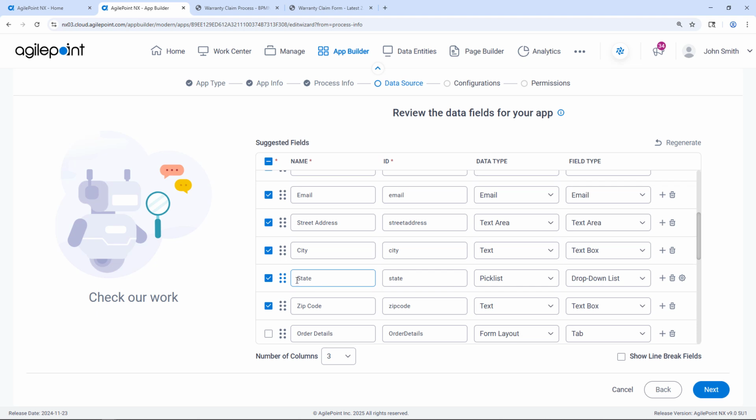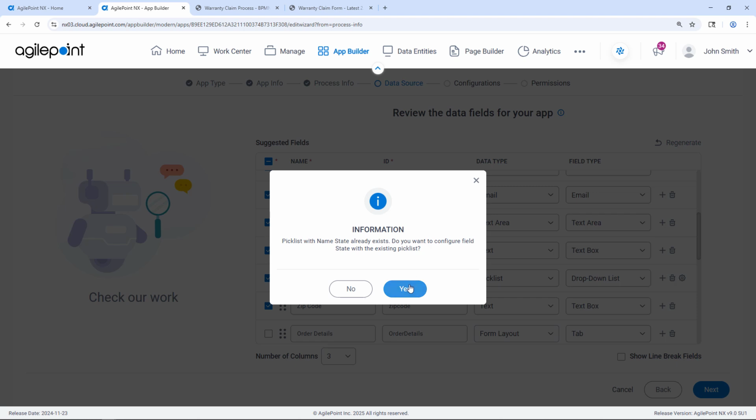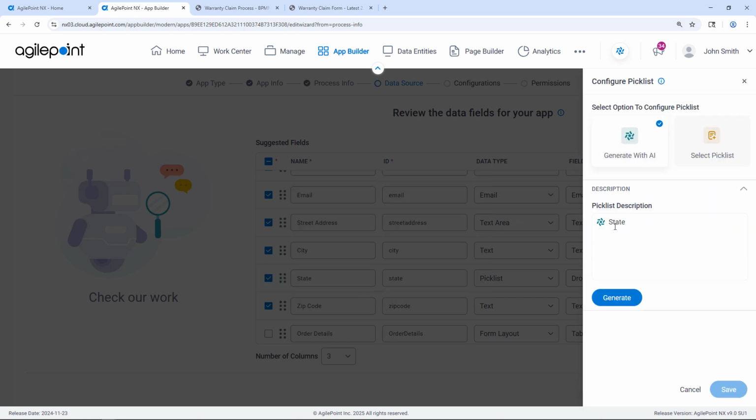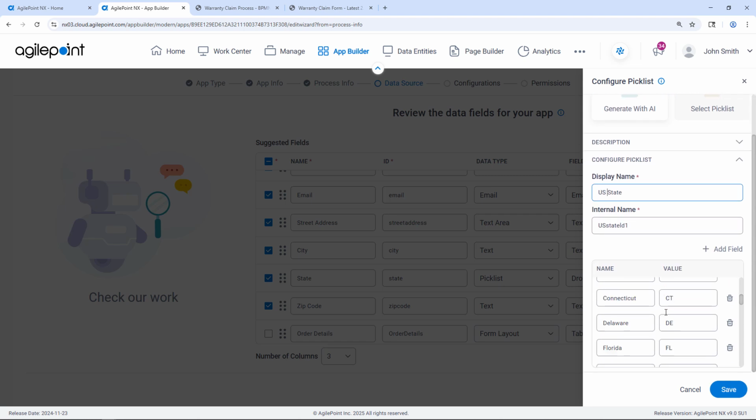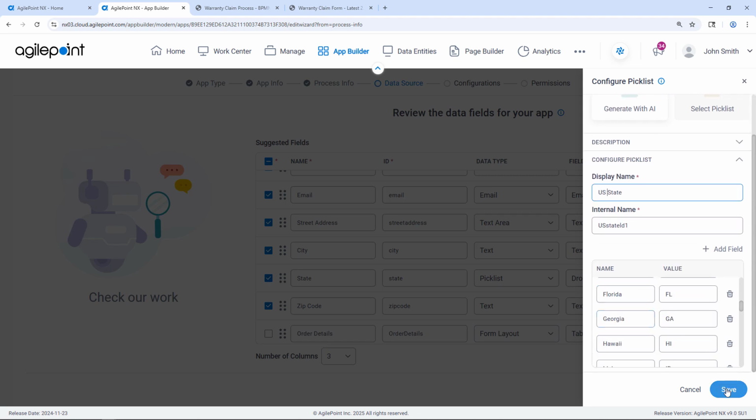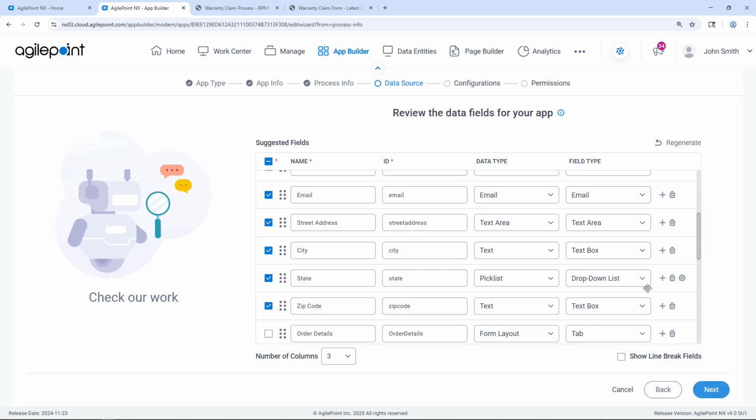Down below, you're seeing here, I have a field for state. Now, in configuring this, AgilePoint is telling me that I have a pick list that could be suitable for this use case. So I can always reuse pick lists created previously. But in our case, let's go ahead and create fresh values. Okay, so as you can see here, the Generative AI service has created a list of US states. So we can now click Save.